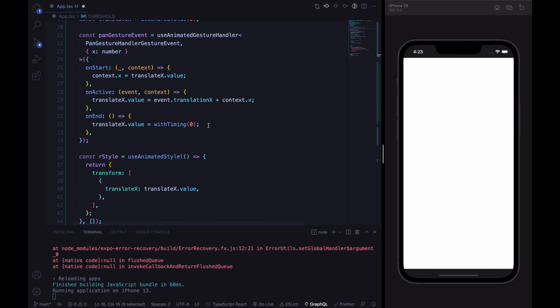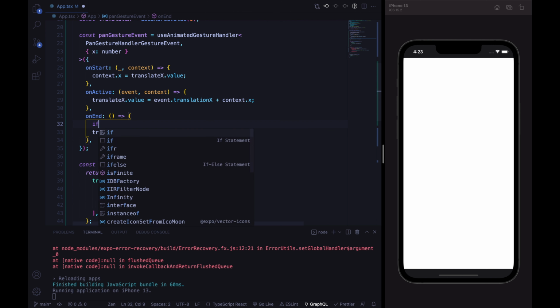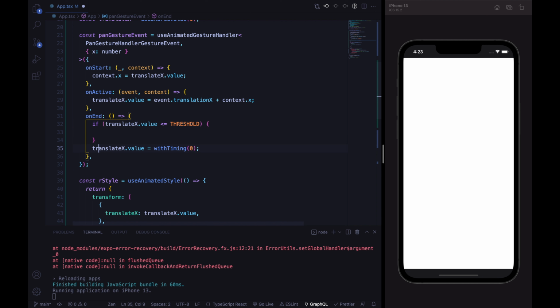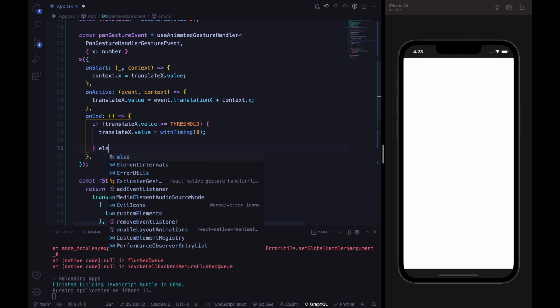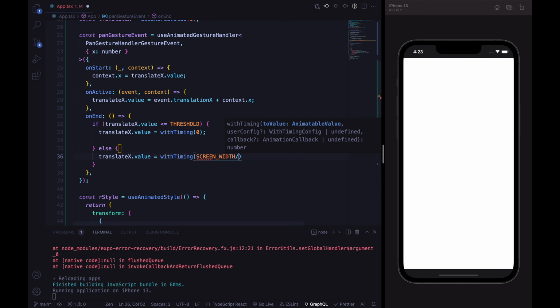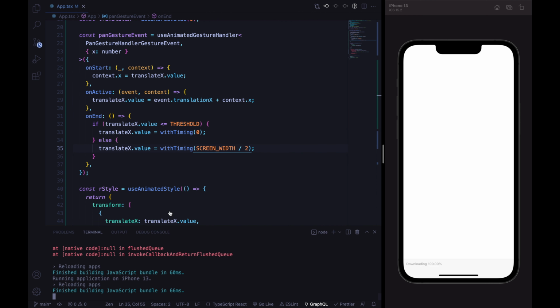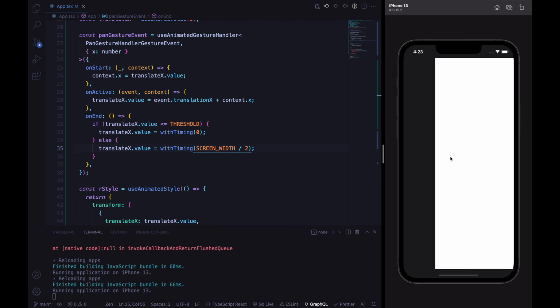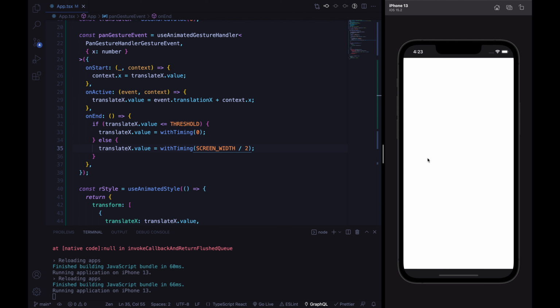So here let's say that if the translateX value is less than or equal to the threshold, we want to translate back to value 0. Otherwise, we want to translate to SCREEN_WIDTH divided by 2. So let's see. And we can see that everything is working nicely.